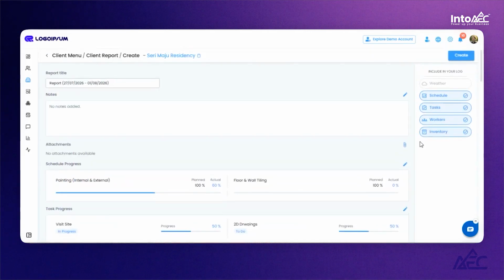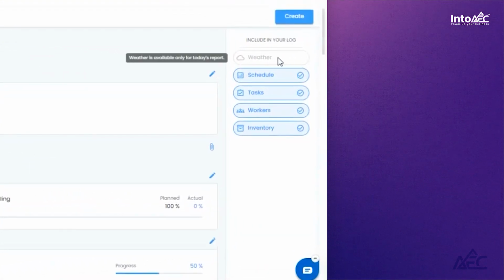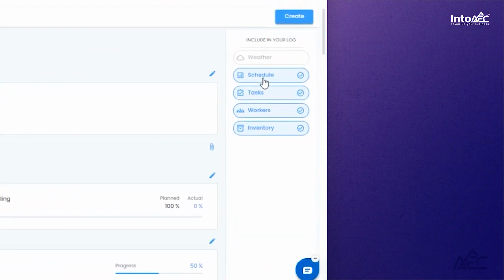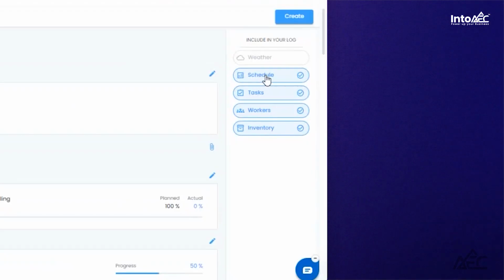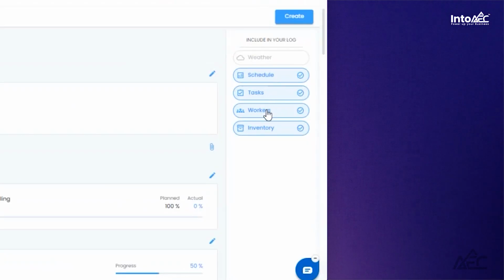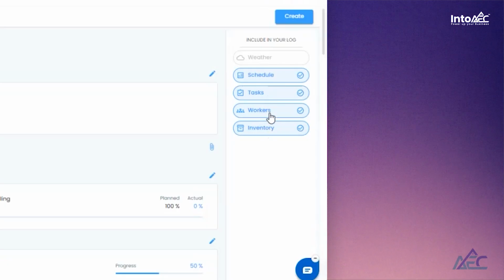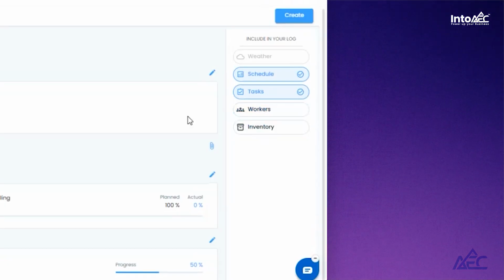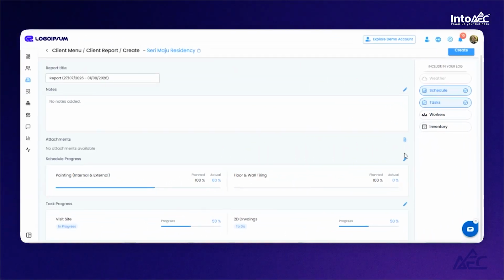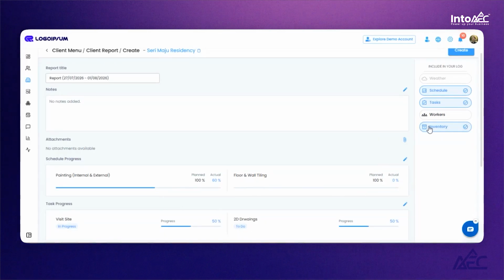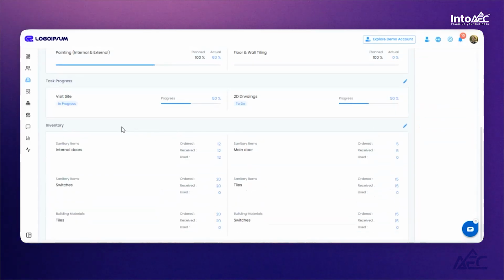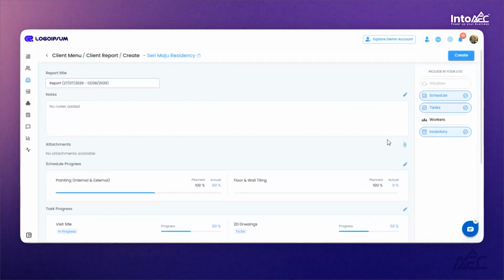If you scroll back up, you'll find options on the right-hand side to choose what's included in the report. If you don't want to show schedule progress, tasks, worker details, or inventory, you can simply toggle that section off, and the data will be removed from the report. Toggle it back on whenever you want that section visible again. Anything toggled off won't be visible to the customer.